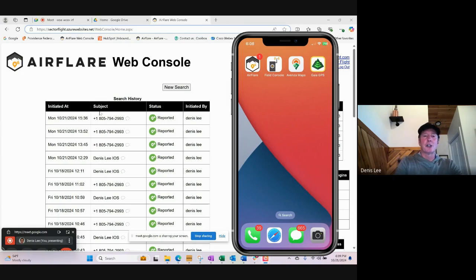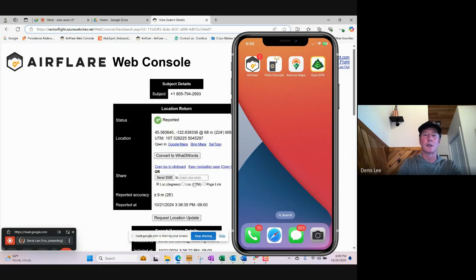The dispatcher has conducted a search. There's a patroller in the field who is on an iPhone, and they have Avenza on their phone, but they do not have the AirFlare Field Console app. Your dispatcher is going to share those coordinates with you through this share feature. I've covered this in a separate video.